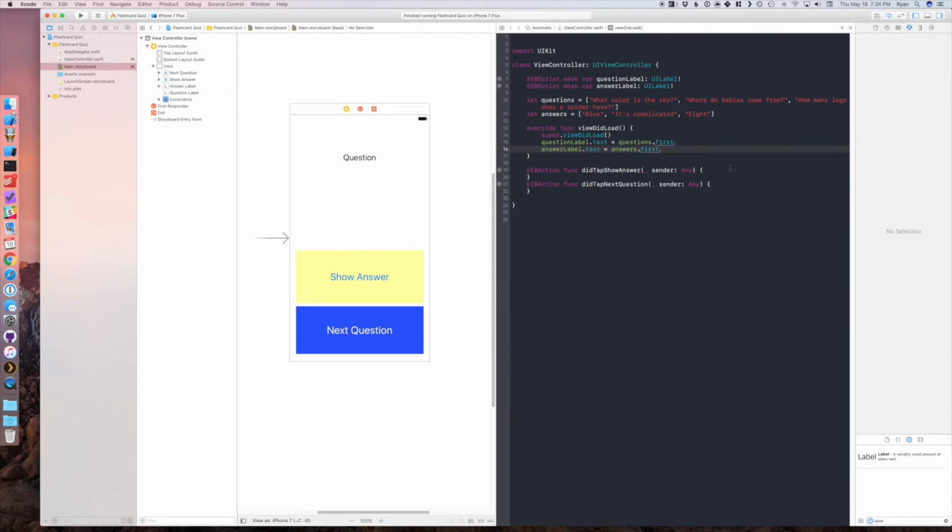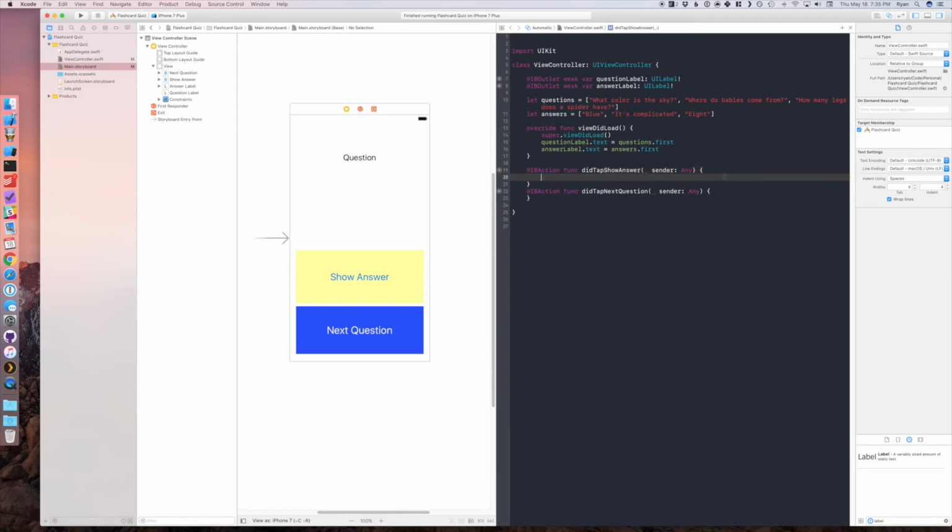In order to make it visible again, we need to go into the did tap show answer section, put an enter inside the curly braces, and we're going to change the color of the answer label. We're going to say answer label dot text color equals UI color dot black. So now when we tap the show answer button, it will turn black, but it will always be black. So we need some way to reset that.